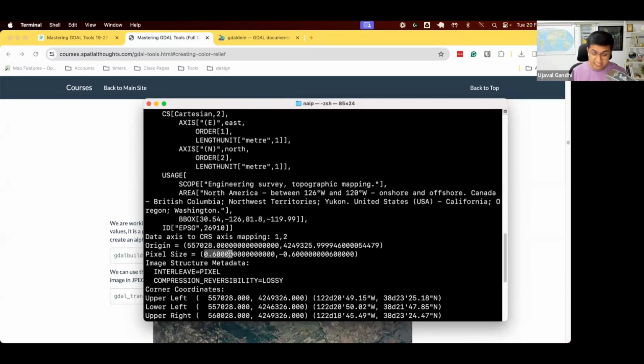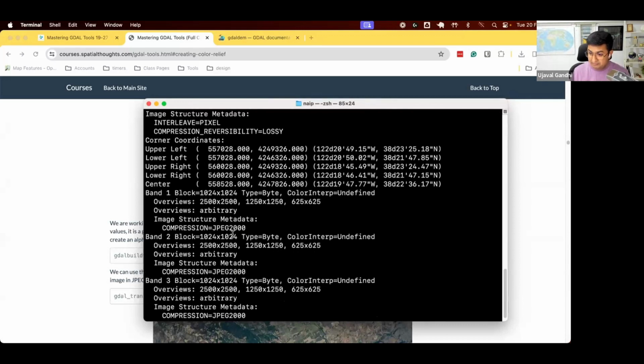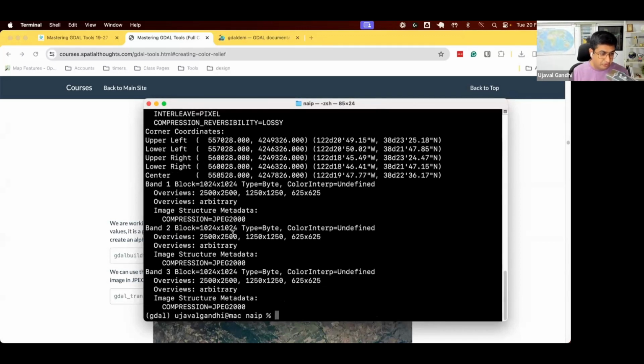Pixel size 0.6 meters, 60 centimeter pixel resolution. There are 3 bands, red, green, and blue. So this is like visual imagery. There is no no data value. It's JP2 compressed, JPEG 2000 compression, but no no data value. That means when you start working with this, you don't know what is no data and what is not. When you clip it, what is outside of the clipping region? You don't have no data.